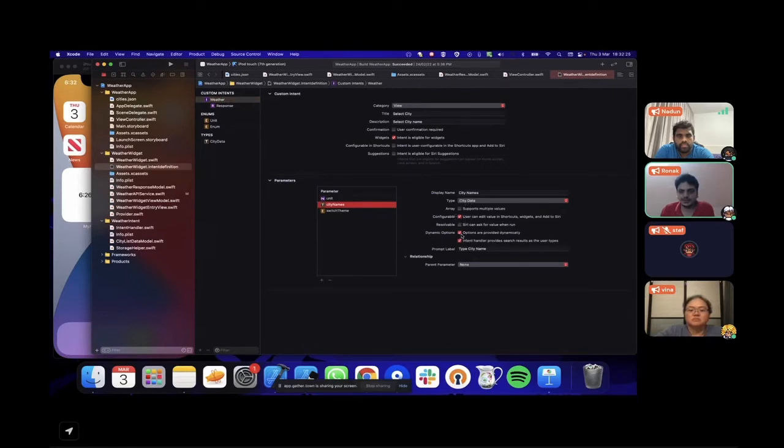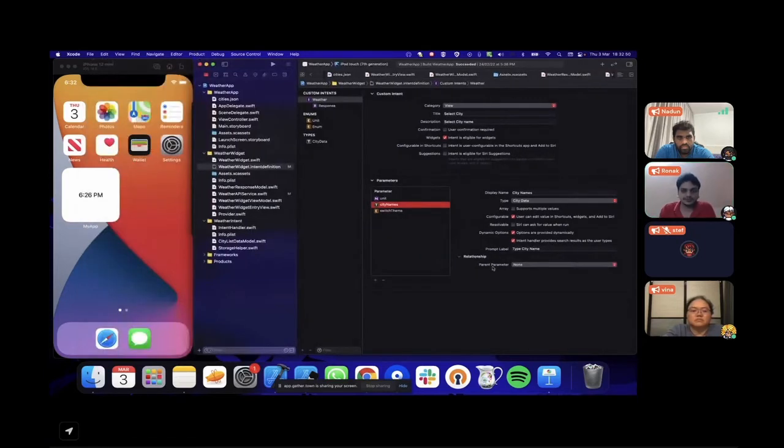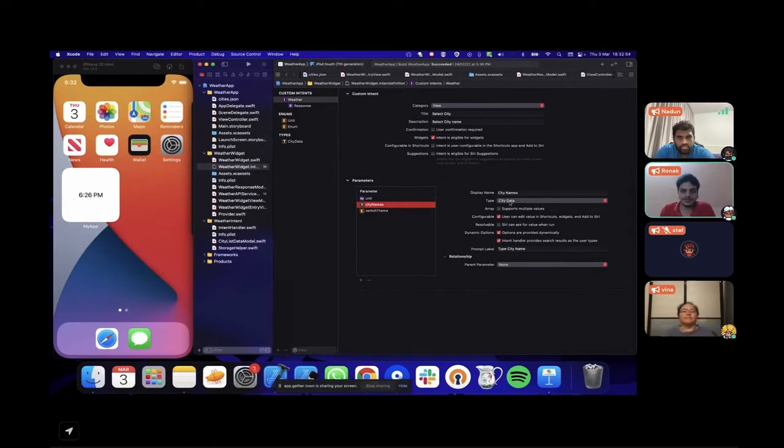Now there are multiple options as well. First is the dynamic options. The options are provided dynamically. That means the user can actually search in some box and get the results, and the intent handler provides search results as the user types. This means that we need to integrate an intent handler as well, to allow the user to search. Now how to deal with this kind of custom data types.